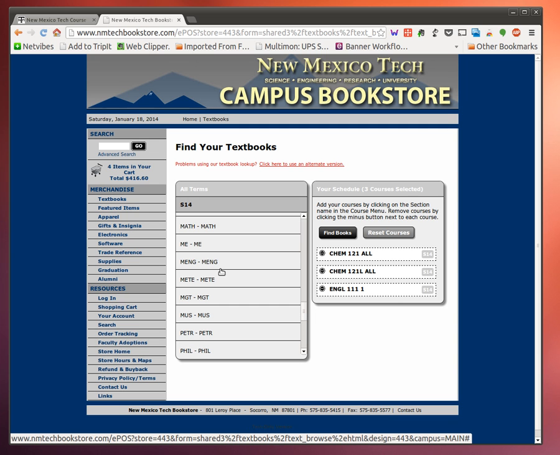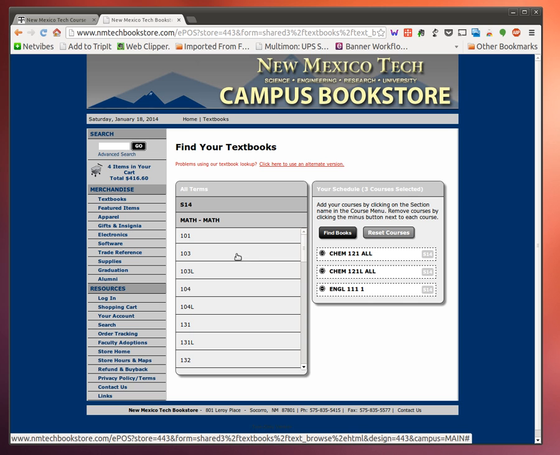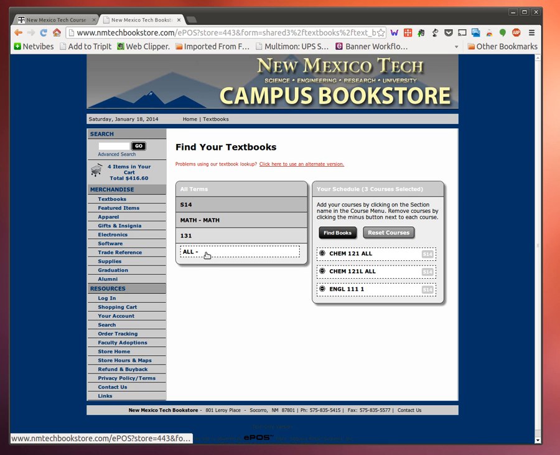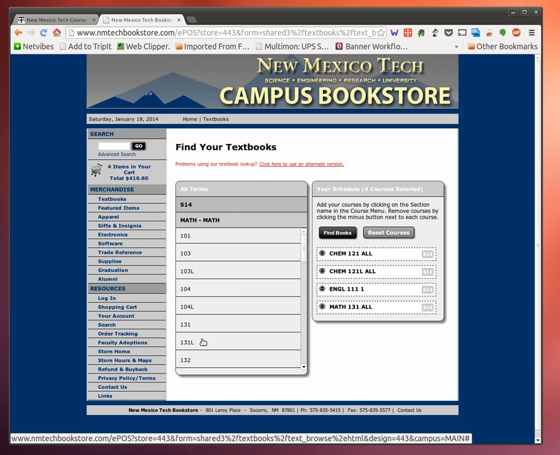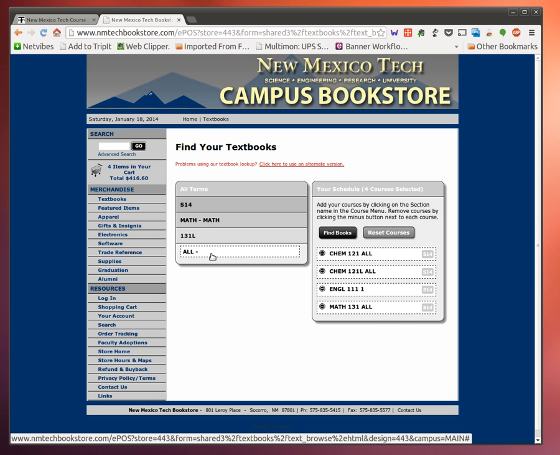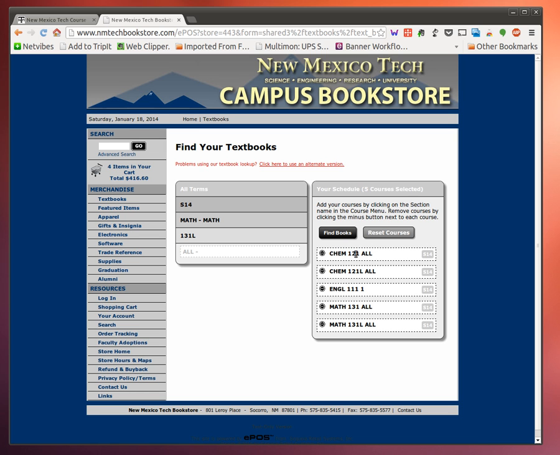So I go down here, find Math 131, and all sections of Math 131 use the same book. And I'm also going to select Math 131 Lab, and all sections of the Math 131 use the same book. So here's my list of courses that I'm planning to take, and I could add more courses if I needed to, or take some of these away. I'm going to go ahead and click on Find Books.